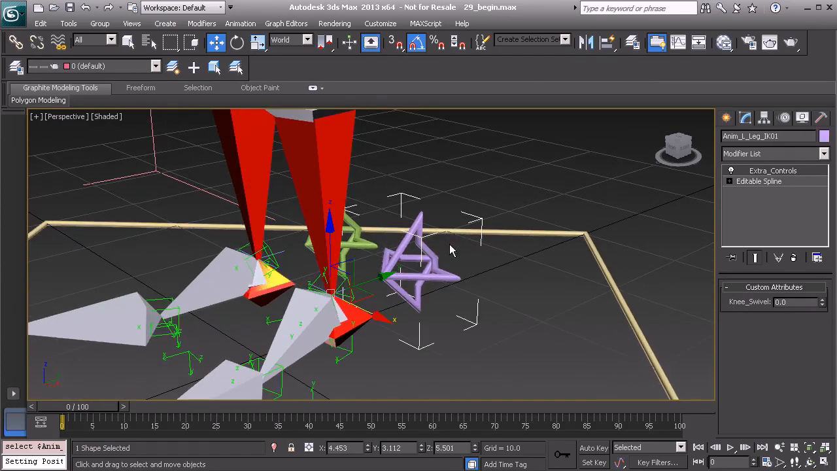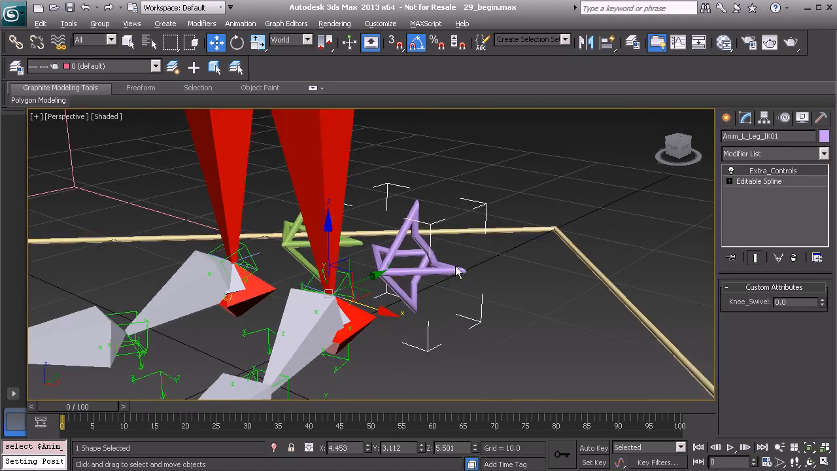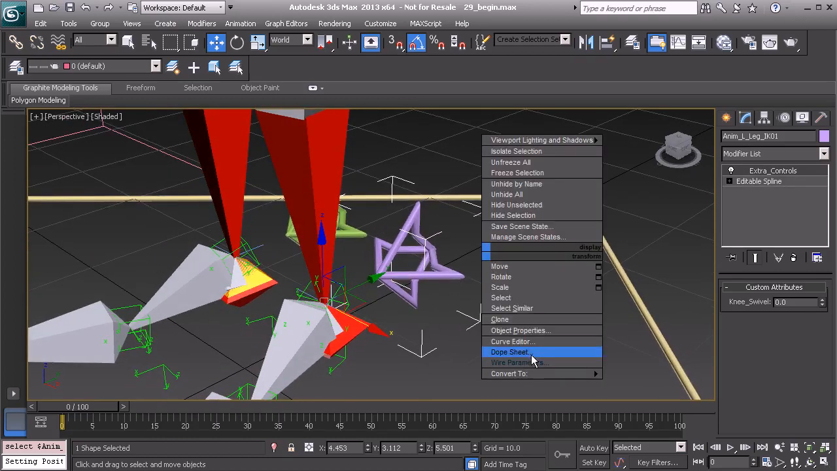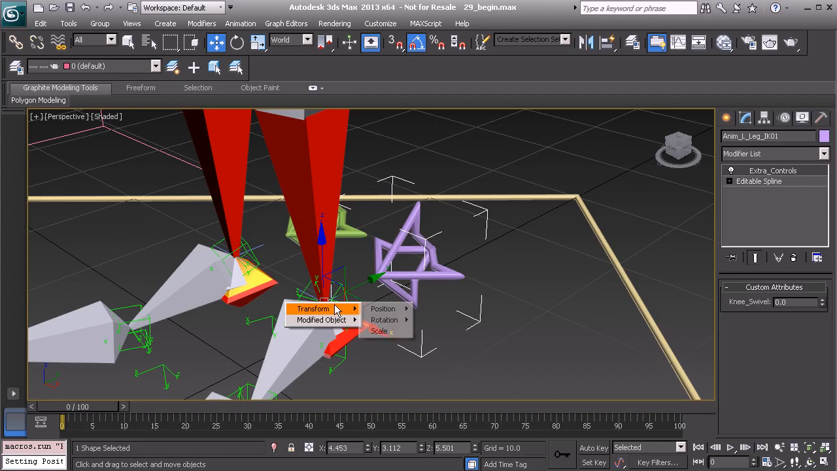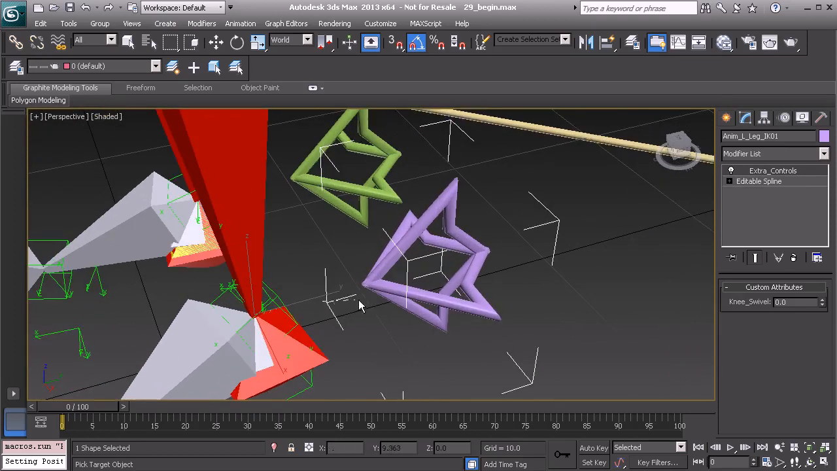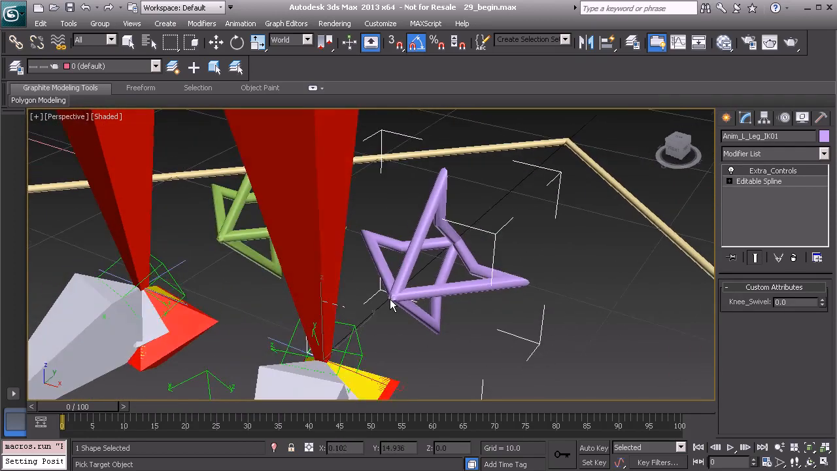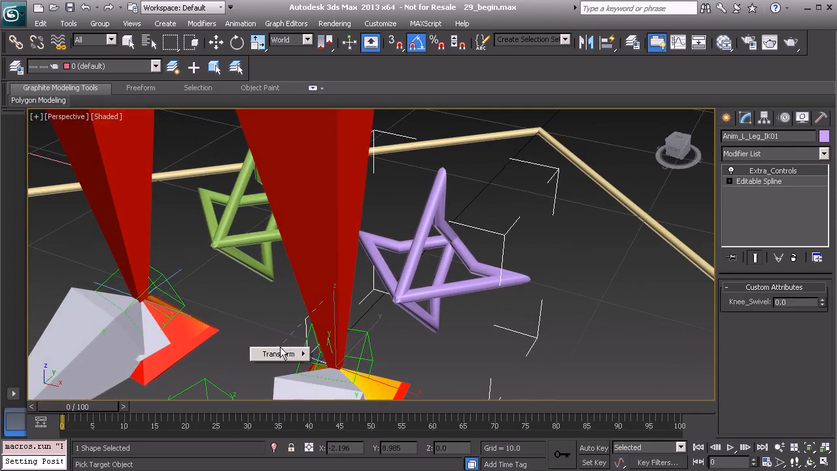We'll go ahead and grab our animation control. Let's right click and choose wire parameters. That's going to be modified object, extra controls. We'll go ahead and grab the knee swivel. Let's go ahead and find the IK goal. Where are you? There it is. All right, with that selected, that's going to be transform, and here's the swivel angle.